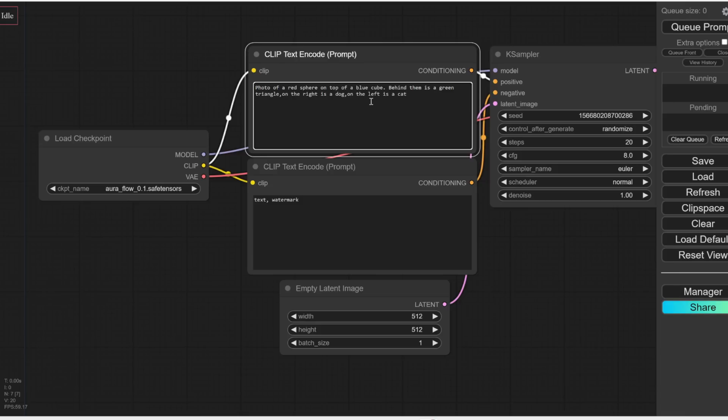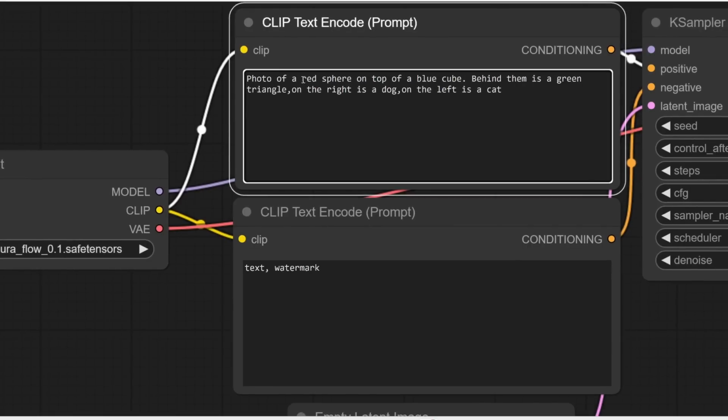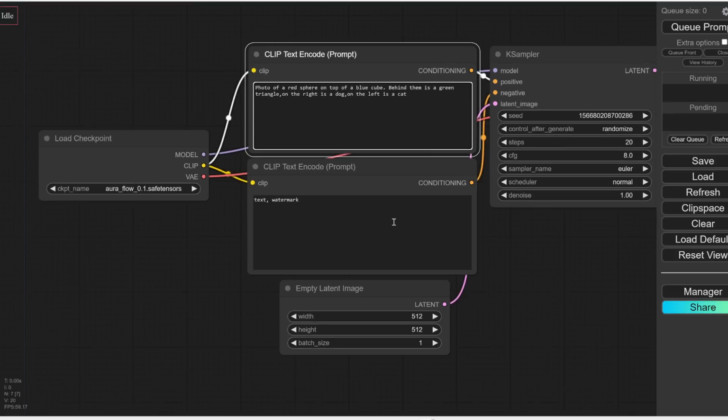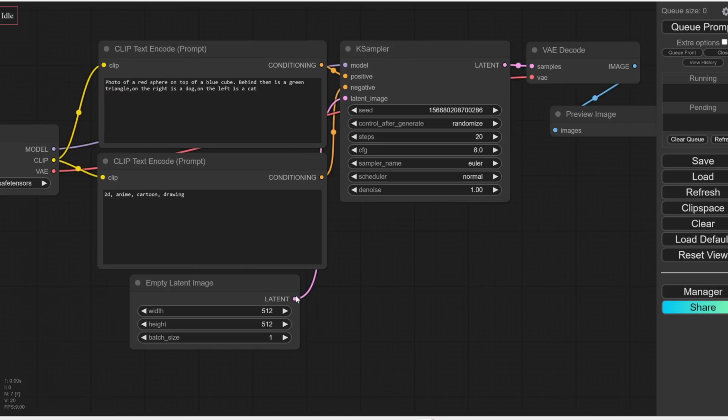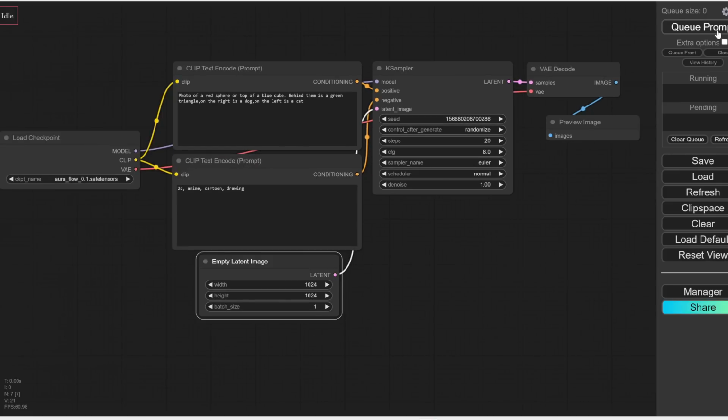So for the positive prompt, let me paste in another really tricky prompt. Here we have a photo of a red sphere on top of a blue cube. Behind them is a green triangle. On the right is a dog. On the left is a cat. And then for the negative prompts, I'm going to write 2D, anime, cartoon, drawing. And then for the width and height, let's set this to 1024 by 1024. Everything else we can keep the same, and then all you need to do is click on Queue Prompt.